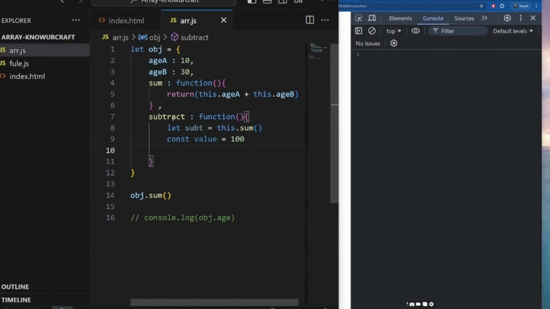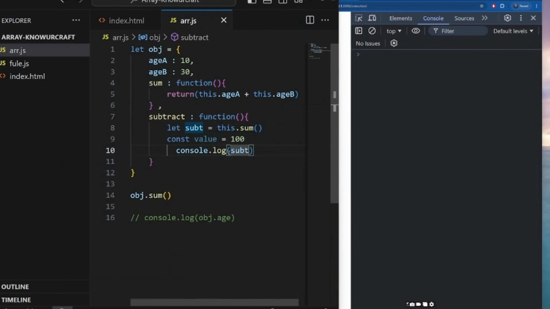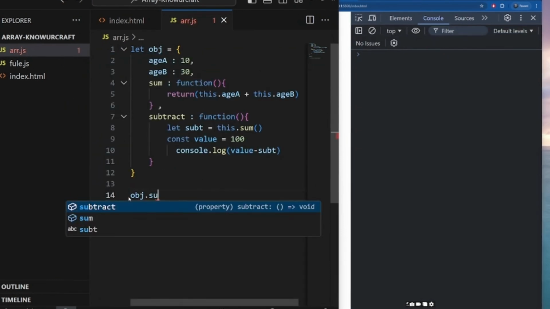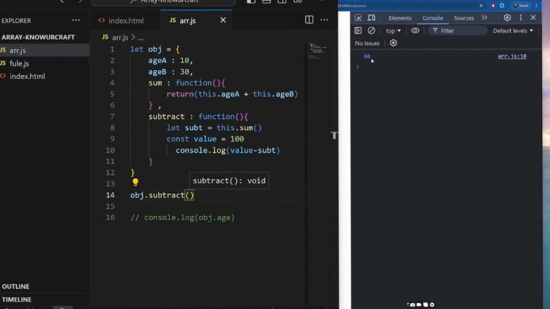let's say console.log subtract, the value minus subtract. So check it out automatically. And I'm going to call obj.subtract. Then we should be having 100 minus 40, which is 60. Like you see, we have the result of 60.